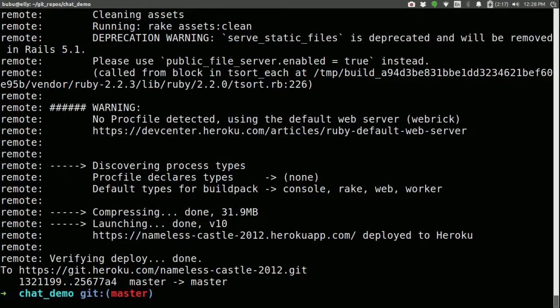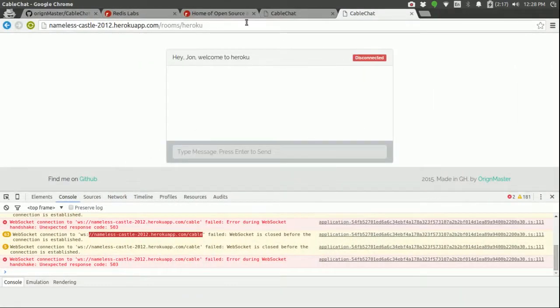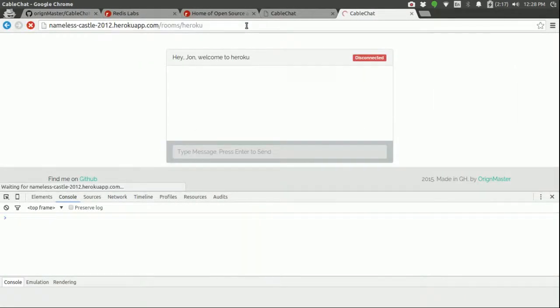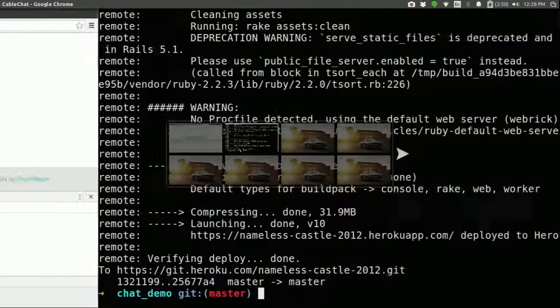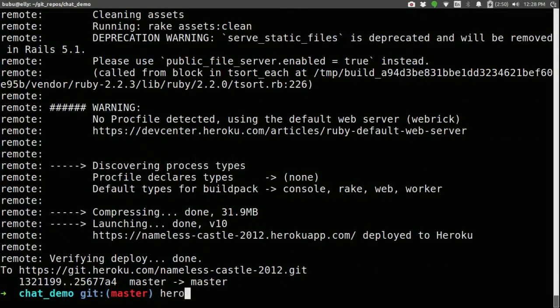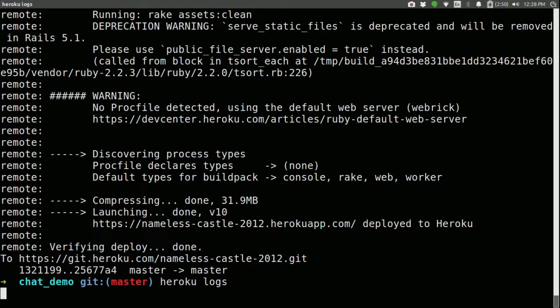So nice, it's finished deploying. Let's go and check out our page inside the browser. We have to come over here, we reload, see what is happening. Nothing in the console. Okay, let's go and check our logs and see what is wrong. Run Heroku logs.